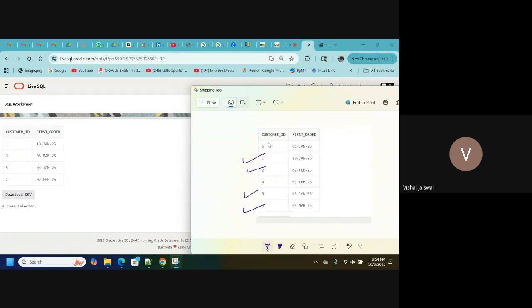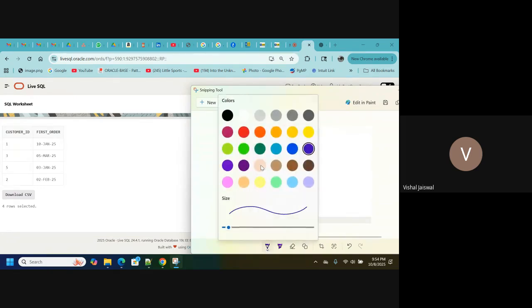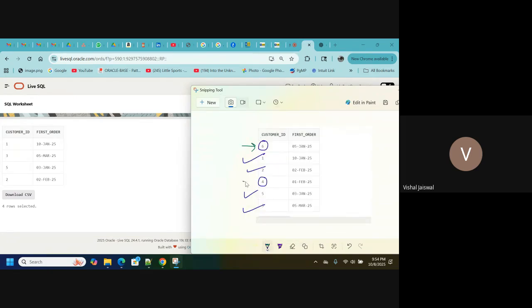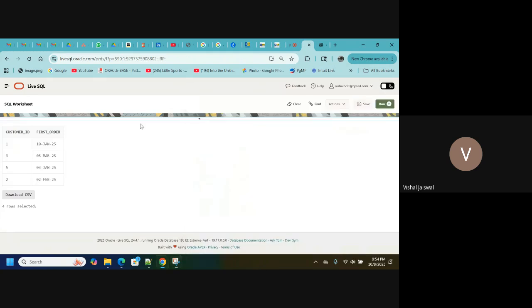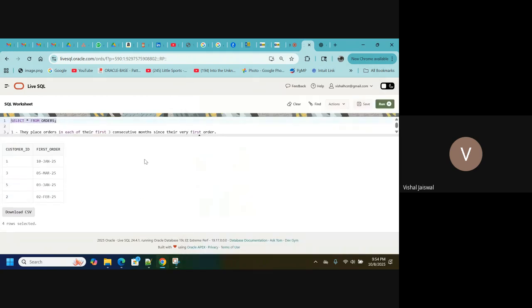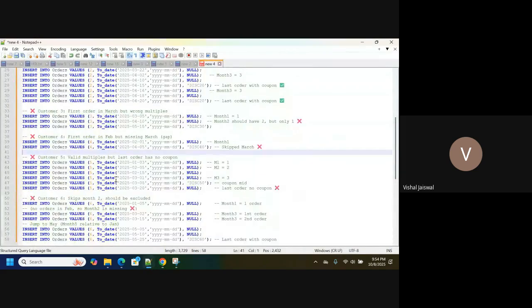It means number 6 and number 4. They two do not have a record in the next month. Let's cross check the data. Just to cross check that we are right or wrong, go select star from orders table.